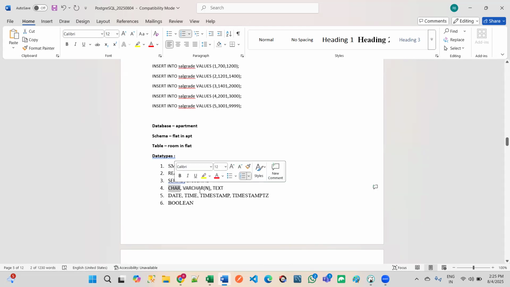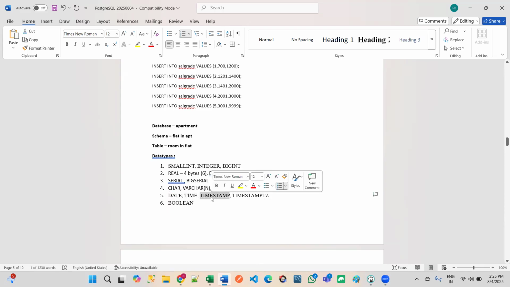Char, varchar, text we have already discussed. Date we use to store only the date format, and time means only time. Timestamp means date plus time. Timestamp TZ means time zone, so date time plus time zone. Boolean means true or false.